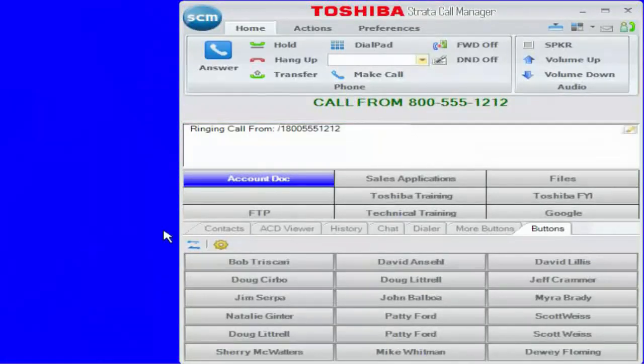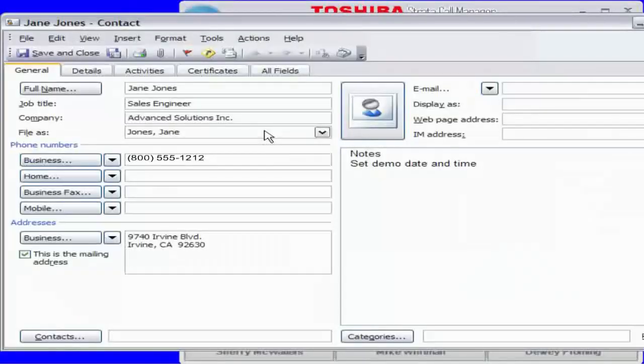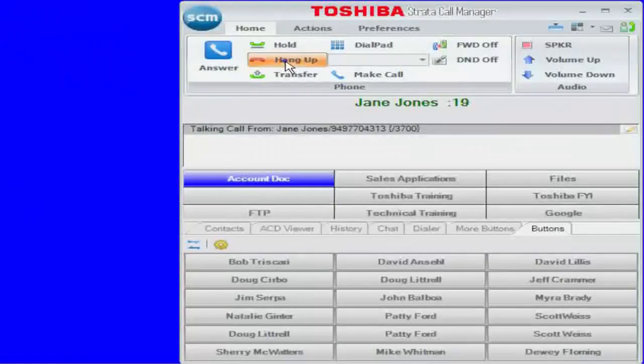I have a call coming in. To answer the call, I'll simply click on it. My Strata Call Manager is integrated with Microsoft Outlook, so anytime I make or receive a call, I get a screen pop. I'm going to go ahead and close this dialog box and hang up the call.